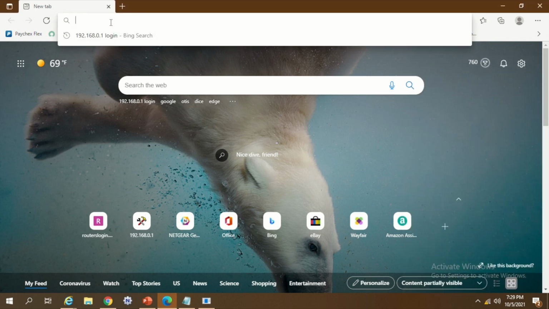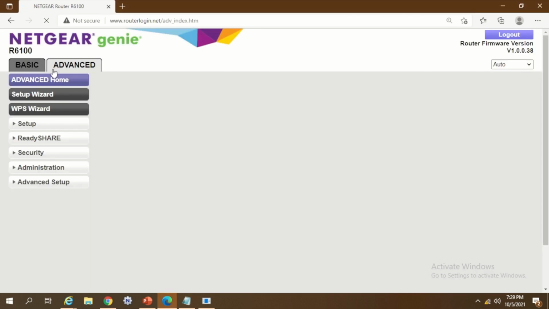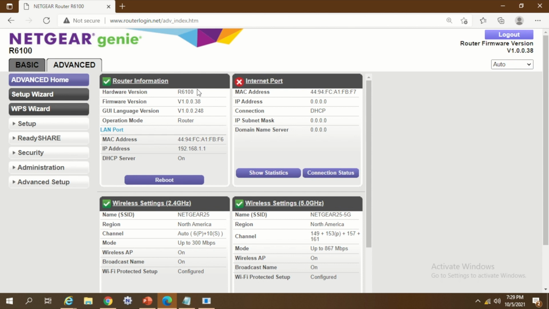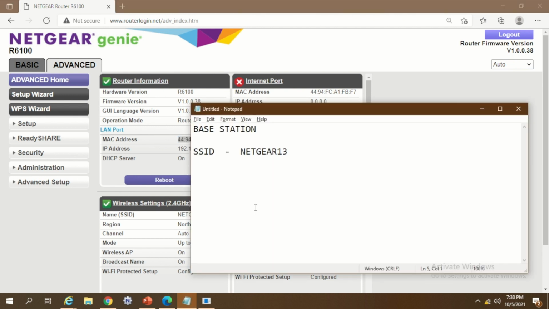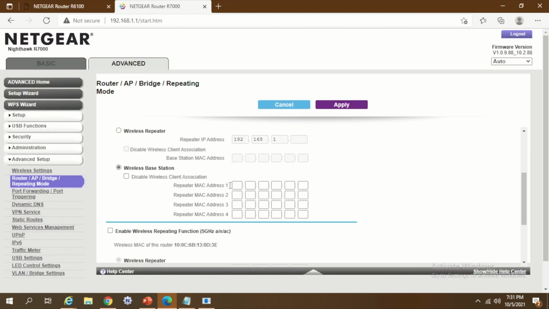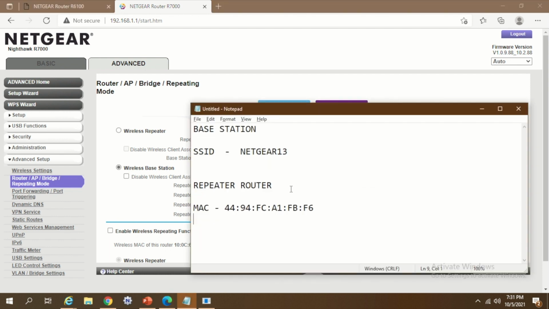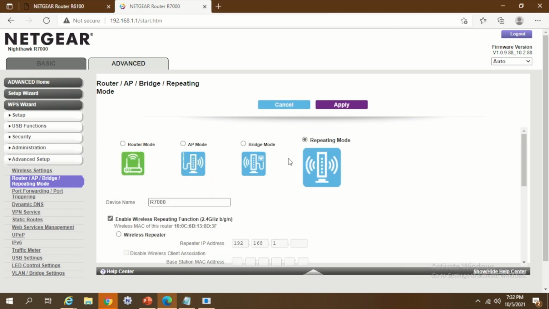I'm connecting to Wi-Fi of secondary router, that's Netgear 25, and I'm going to the router's login page, which is an admin page for this router. Now you click on advance. On advance, you see router information and the MAC address. Please note down MAC of the repeater router. Guys, I'm going back to the base station Wi-Fi and into the repeater mode and Wi-Fi base station and applying the MAC which I have noted from my repeater router. That completes setup of base station.